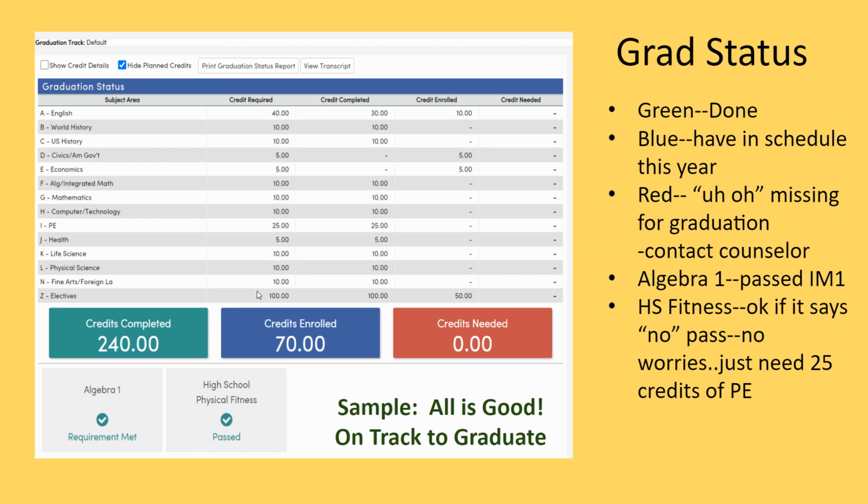So you've got your subjects, you've got the credits required, and then the next column, credits completed, is how many credits each student has done. This is a sample of a senior, and it's showing all the credits that they've completed in those categories. That total is in the green box down on the lower left. The next column is the credits enrolled, and those are all the classes that you are currently in.